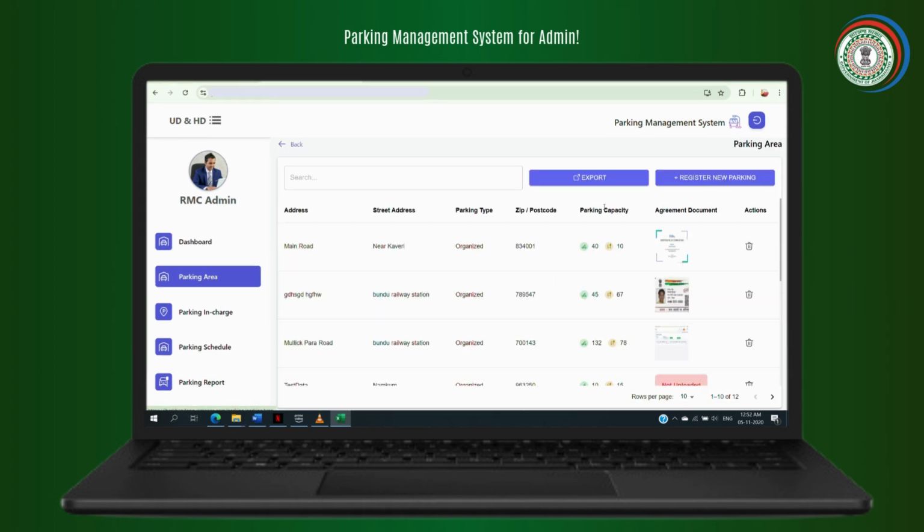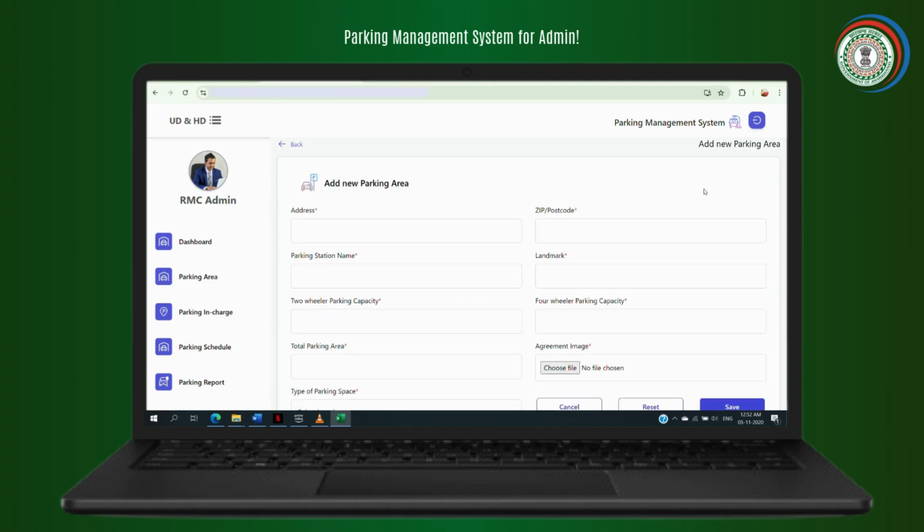To register a new parking area, select the parking area option on the dashboard to proceed. A list of parking areas will be displayed, along with the option to register a new parking area. Select the Register New Parking option to access the registration form to add a new parking area.